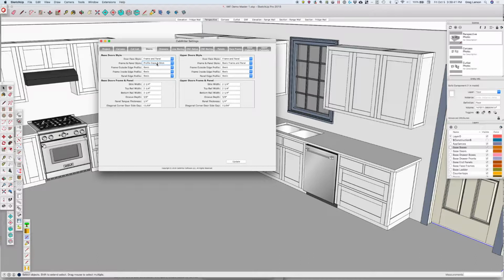So if we go under here, we can have an outside basic is just square, or we can have a 45-degree bevel. If you have something that you use quite frequently and you think might be something that we should add, please drop us a line and we'll see if it makes sense to add that in a future revision. But I'm going to keep this as a square edge.